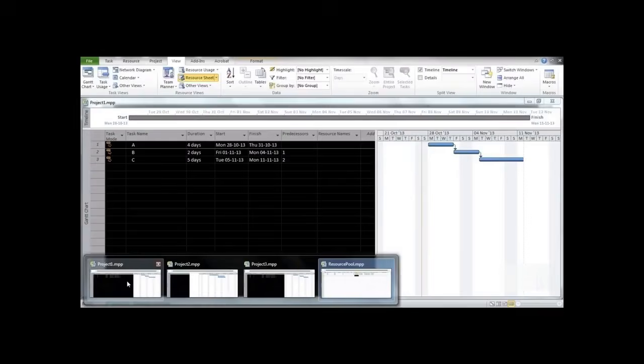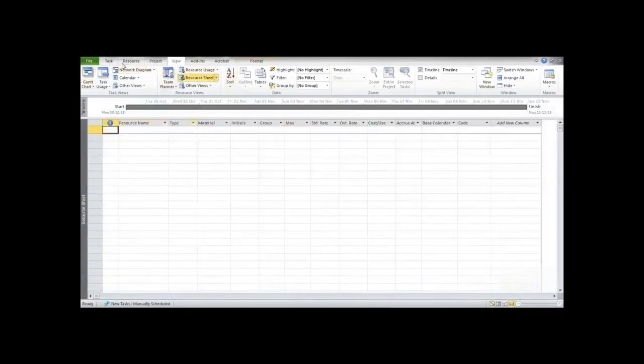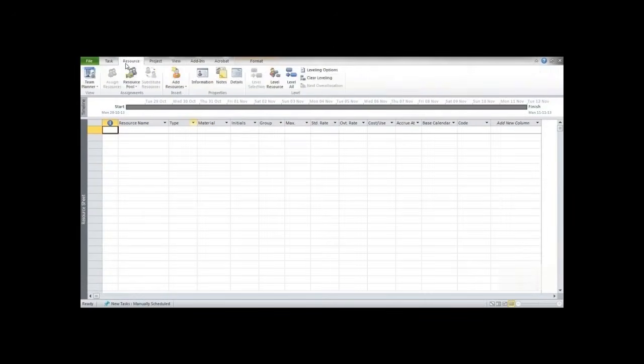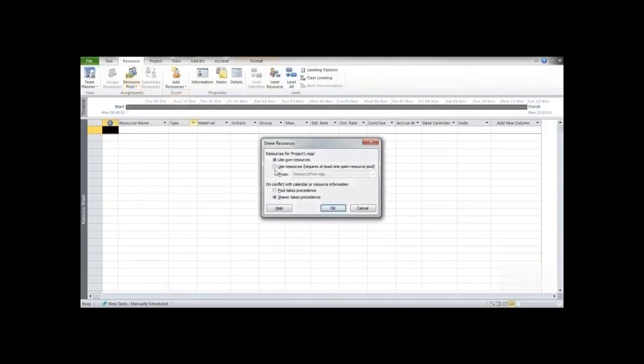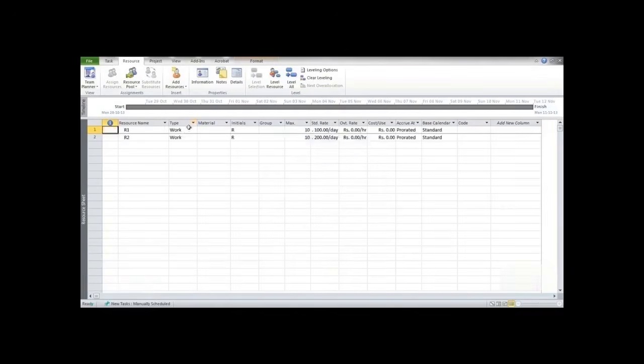Now after doing this, you need to again open the very first file that you had created, that is project 1. So let me open it. Now if you go to the resource sheet, it appears to be blank. So in order to directly link the resources from the file that we had created just for resources, we need to go to Resources, Resource Pool and Share. But before doing this, please note to keep the file that has the resources open. For example, over here I have kept the file resource pool open, because if it's not open, it won't be displayed in this list. And then press OK. So you can see the resources have now been transferred into this new project.